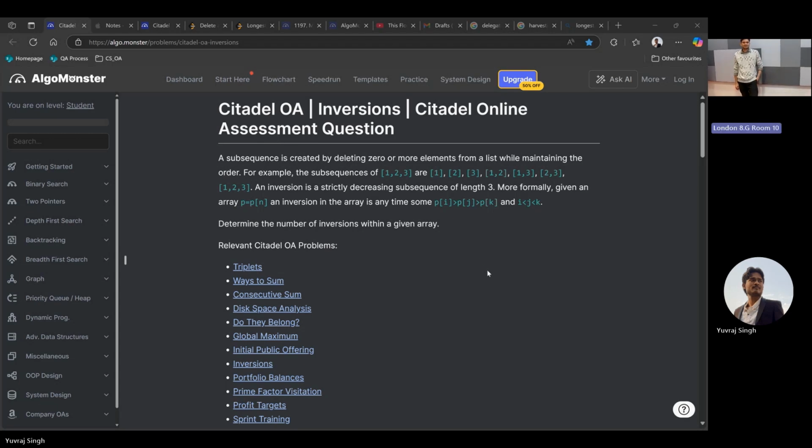In this question, first of all, let's read the question properly. We have to find out the number of subsequences which are strictly decreasing. What is a subsequence? A subsequence is basically created by deleting zero or more elements from a list while maintaining the order. For example, the subsequences of 1, 2, 3 are 1, 2, or 3, 1, 2, 1, 3, 2, 3, or 1, 2, 3, all elements.